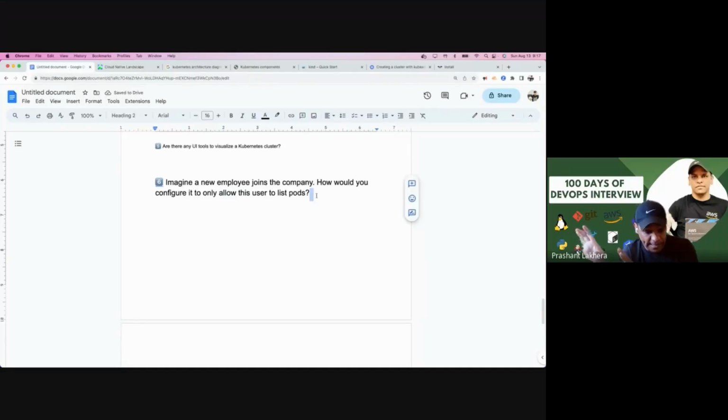So let's say a new person joins your team, and because he's a new guy, you do not want to give him complete access to your Kubernetes cluster. So you just want to give him access to just list the pods. Okay. How are you going to achieve this?